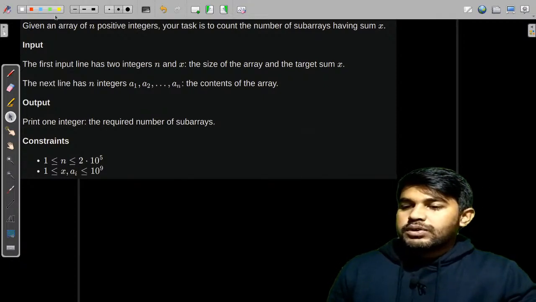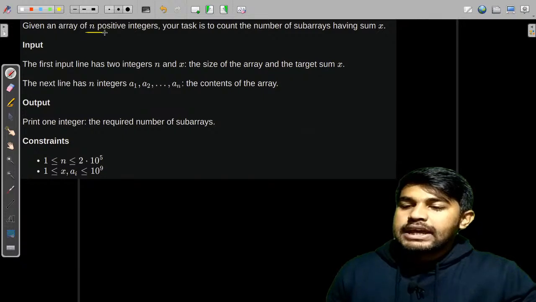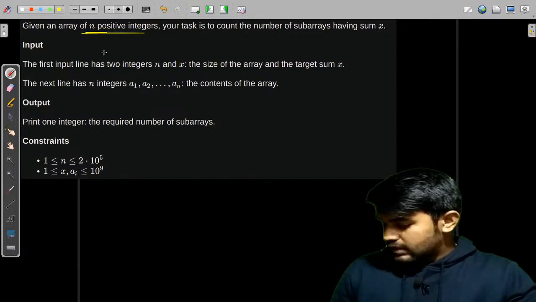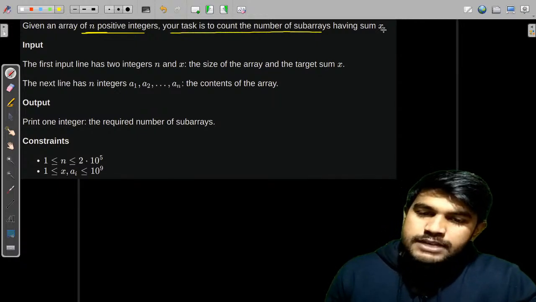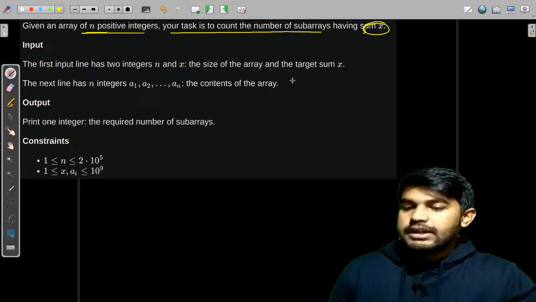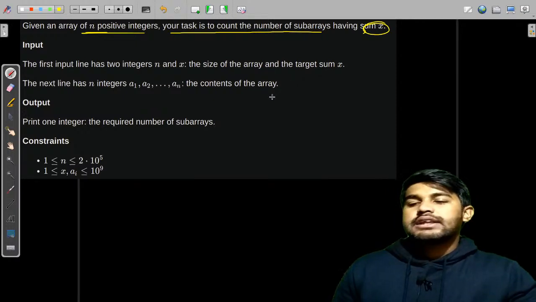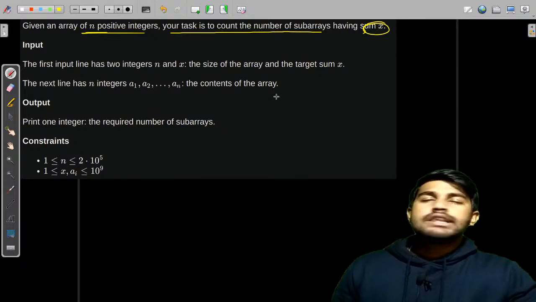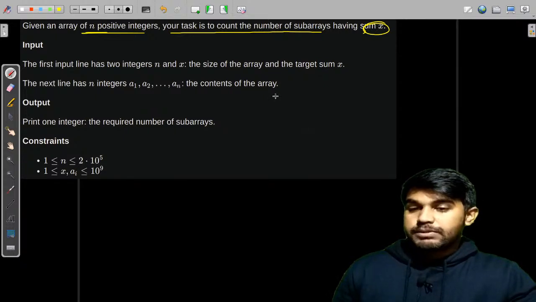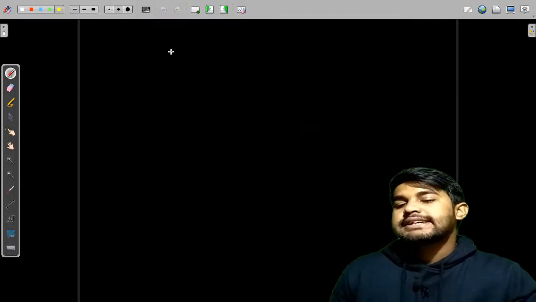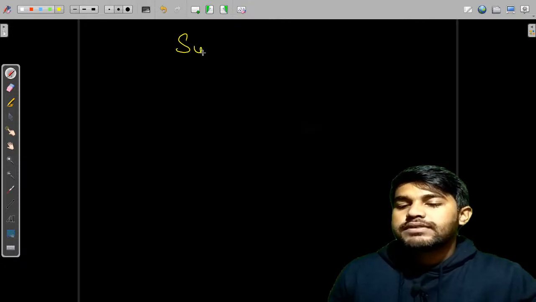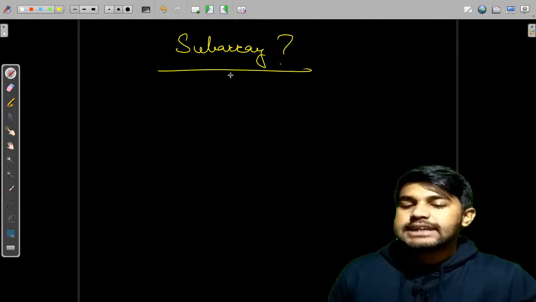So we are given an array of n positive numbers, and your task is to count the number of sub-arrays having the sum x itself. This time, a plus x plus y equal to the target value won't work. This time you need to count the number of sub-arrays. First, what is the meaning of a sub-array?